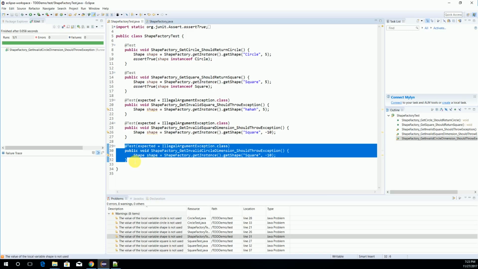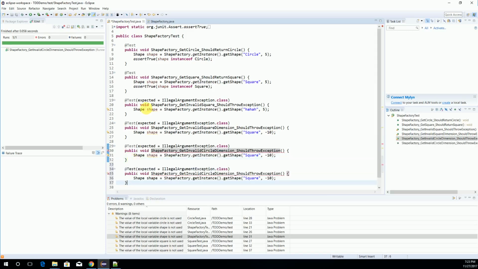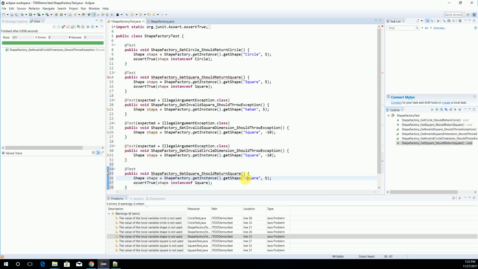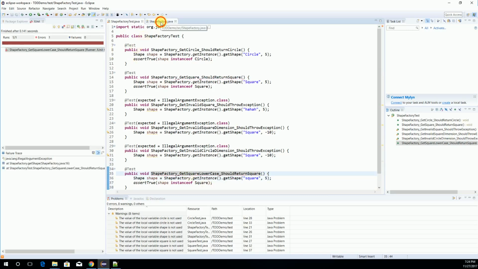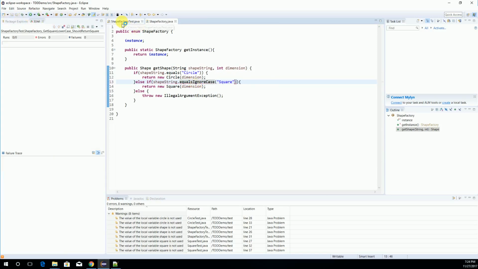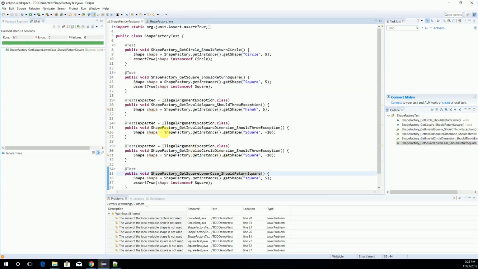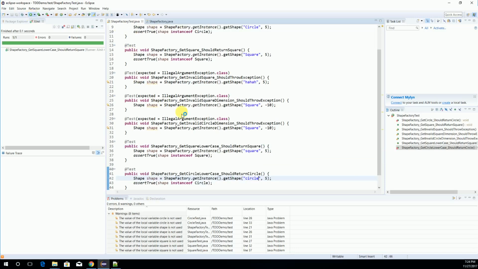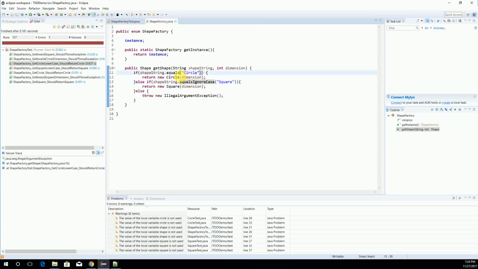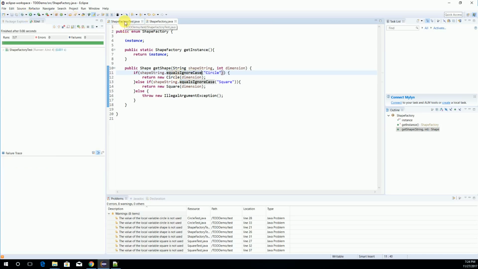And then next we want to test the lowercase square. So lowercase square should still give us, it fails. So we have to change this to equals ignore case. And now if you run the test, it passes. And similarly for circle, if we run it, it fails. So we need to change this also to equals ignore case. And then we run it, it passes, we're happy.